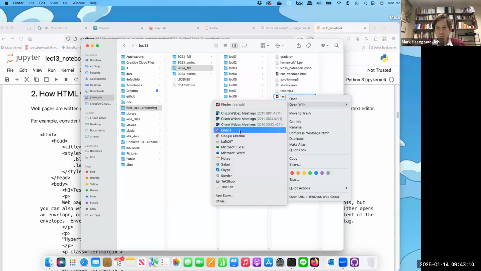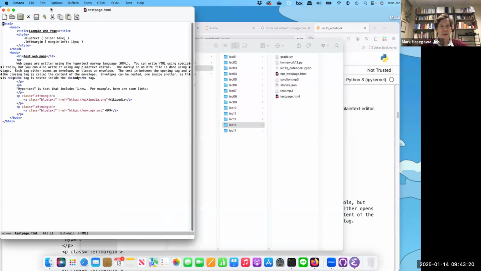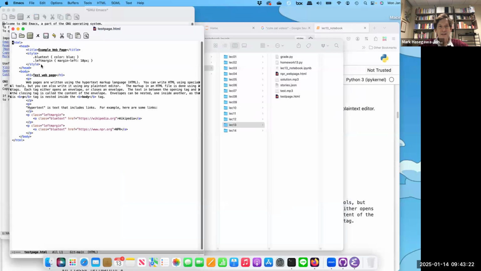And so I can use any text editor and open it. Let's see. Can I open it using Emacs, for example? Emacs is a text editor with a whole set of complicated commands. And you can see that this is just a test page. If I open it using a text editor, I can browse it as a text file. Here's the title, style. It's just plain text.